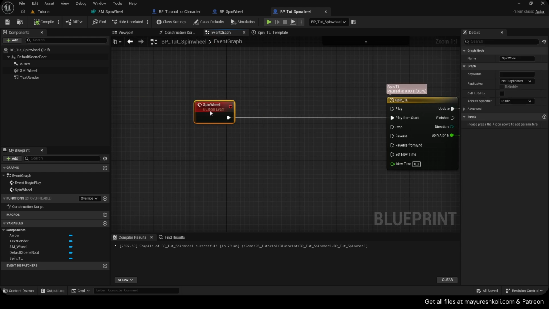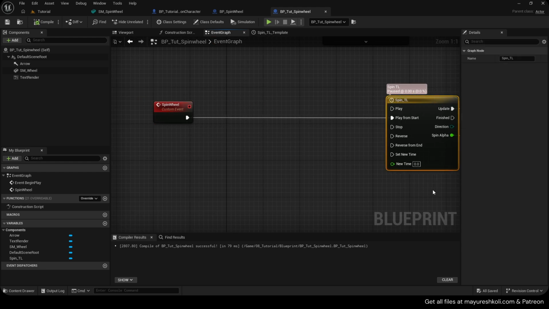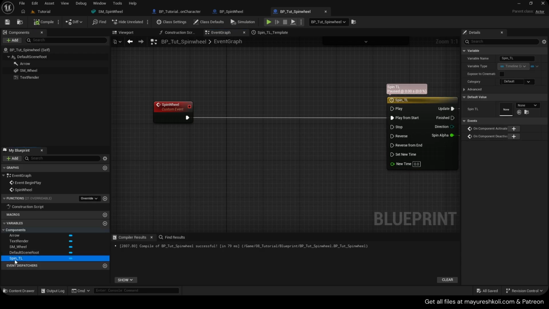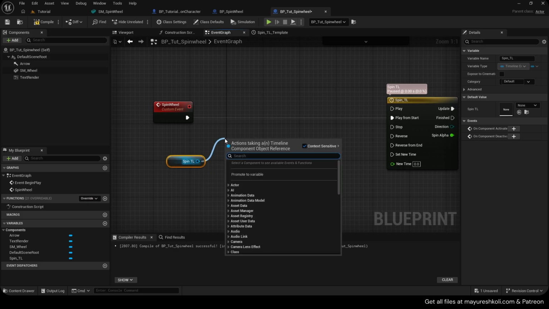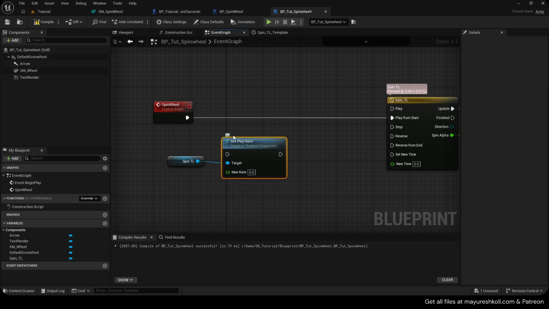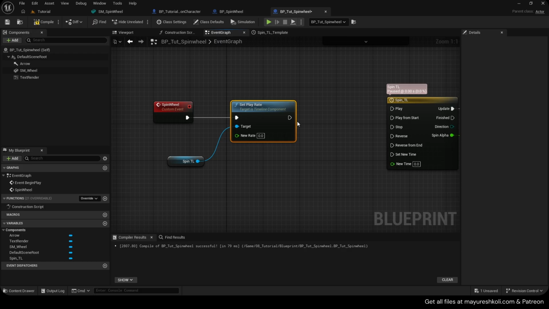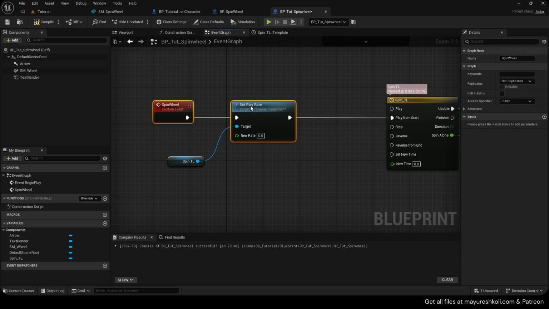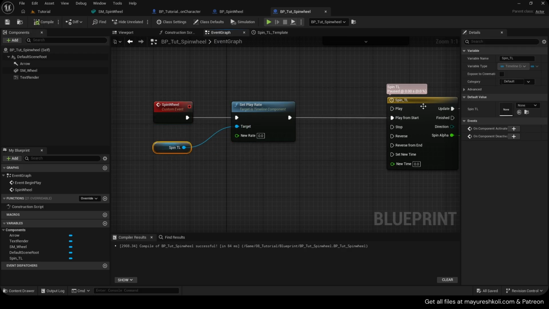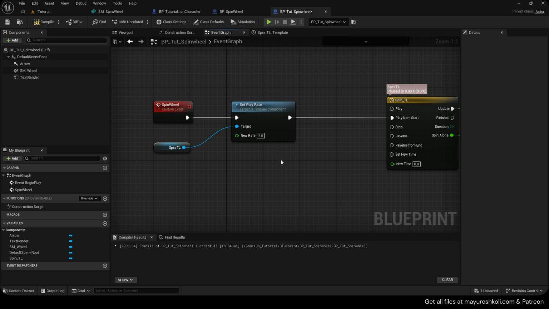So there's a few things we need to do. First of all, we need to be able to control this spin TL. Right now it is always moving for 1 second. Whenever we create a timeline, we actually get a component, which is spin TL. If we drag this in here, we get spin TL. Here we can say set play rate. With this play rate, we can control how long it works. For example, if we want this timeline to run 2 times as fast, we can do 2. If we do 3, it would run 3 times as fast.